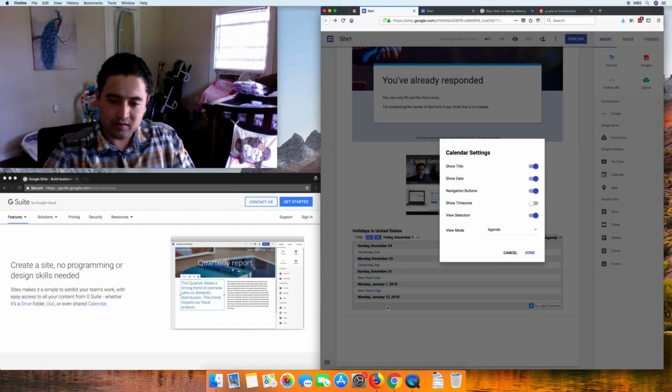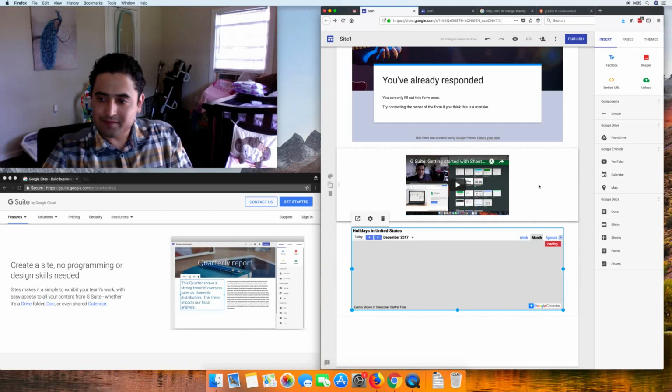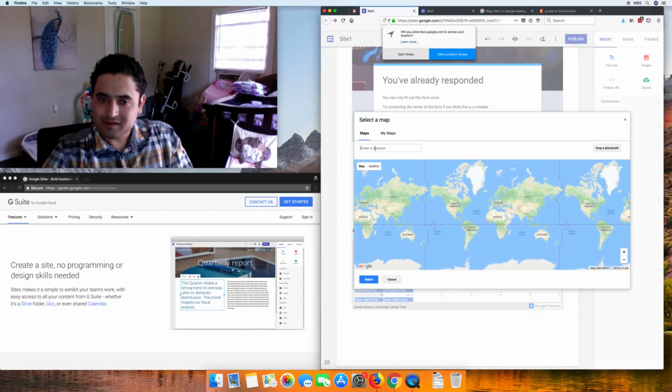So look at my arrow. It's supposed to be right here. Turn it on, and it's right there: events shown in time zone, central. Of course, view mode: you can go by month, you can go by week, you can go by agenda. And for the heck of it, we're just going to stick with month. I like the calendars. All right, so that's the calendar. Let's insert some maps.